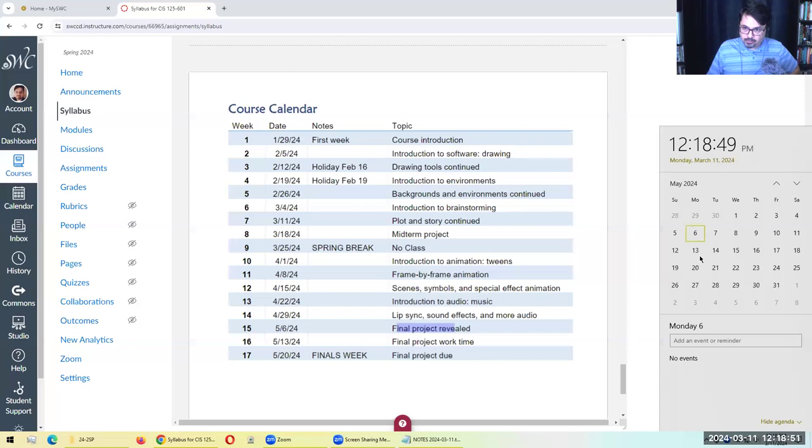weeks, probably 3 weeks, to do the final project. We still have a lot to learn. I don't want to start to really talk about the final project yet. We have a lot to learn, but I'm showing you here that you're going to have a lot of time to work on it. When it is revealed on the 6th, lab time on the 13th, and then it'll be due on the week of the 20th.